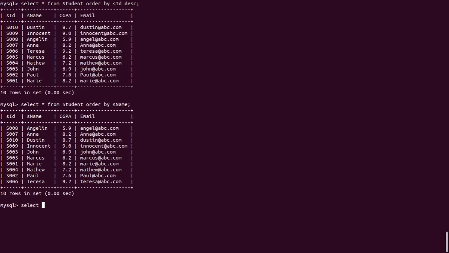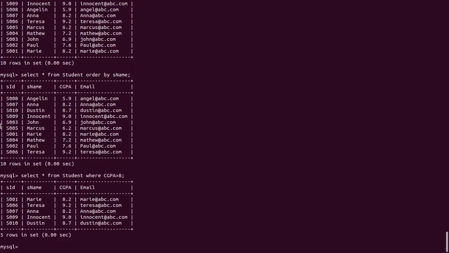statement, and at the end of the select statement we write our where clause. So where the CGPA is greater than 8. So where the column is CGPA greater than 8, and here we go. So we have this relation as result.